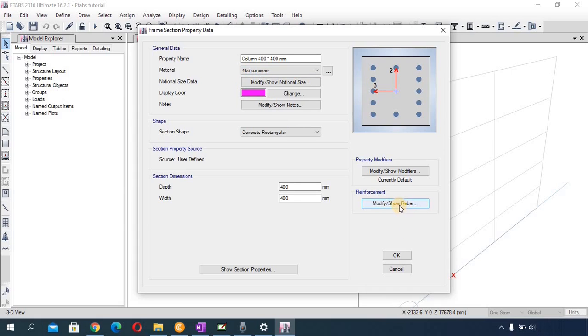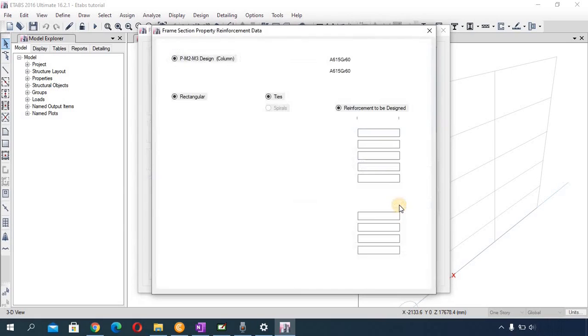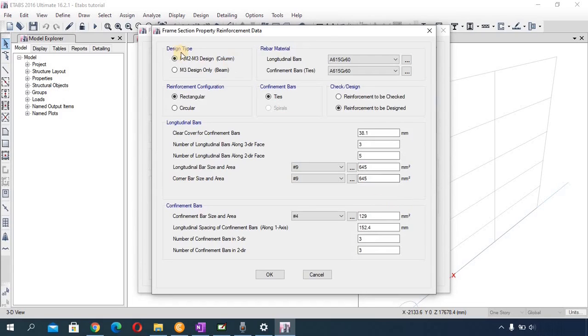So now let's click on modify show rebar. So if you click on modify show rebar, it is going to show you the design type. So we have two design type. We have PM2 M3 design, and this is for column, and we have M3 design only, which is for beam. So because this is a column, we are going to click on PM2 M3 design, which is for column.